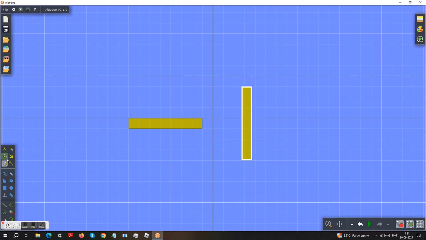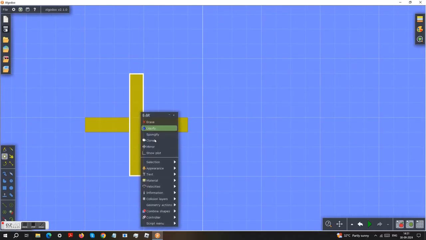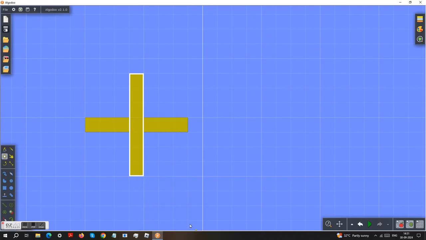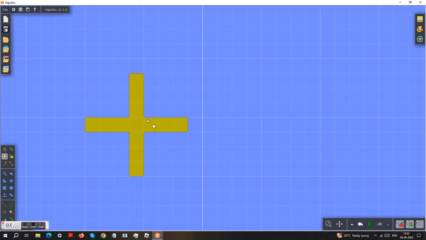Move the rectangle such that it is exactly on the center. Yes, it should be center. You can see here it's in the center. Now first go to combine shapes. There you will see the add option. Click that. Now right click the same rectangle and erase it.